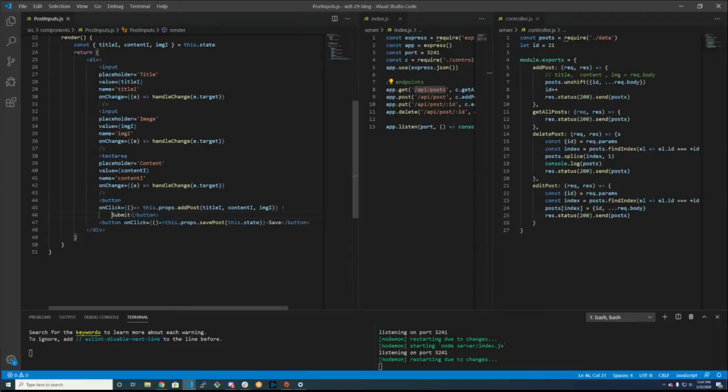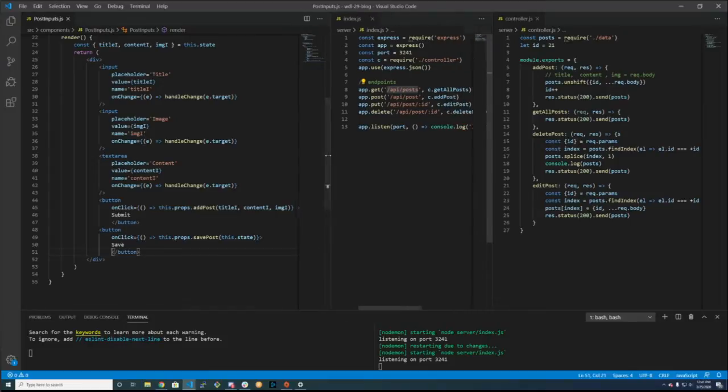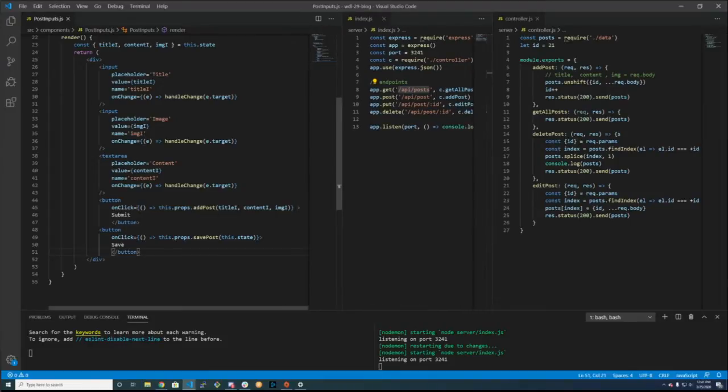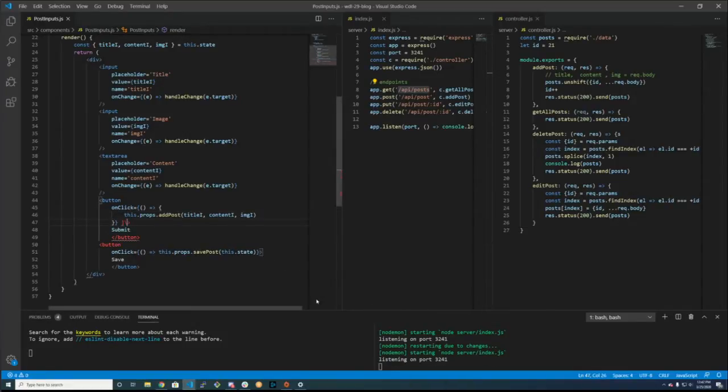Where did you define title, image, and content again? Sorry, I missed that part. Title, image, and content. Okay. Yeah, no worries. I'll get this set up in one second. Make sure it's readable. Cool. All right.